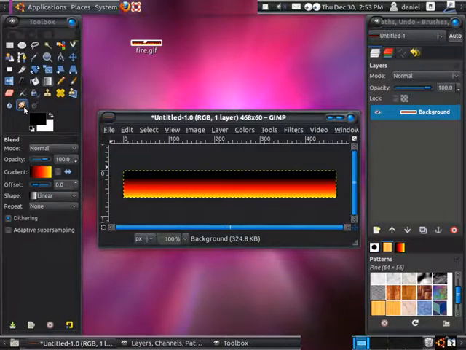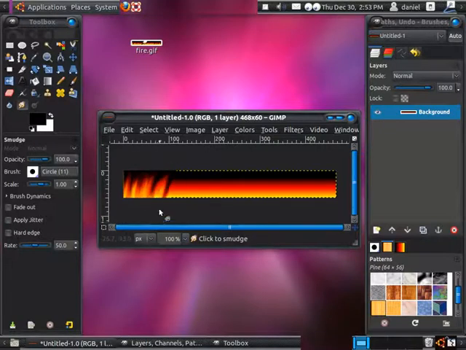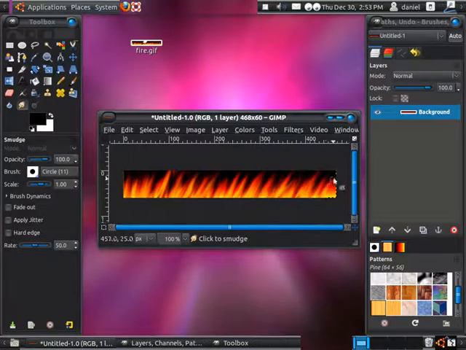You go to Smudge, and you get your mouse ready, and you want to smear everything up. Just go up and down rapidly, and don't stop until you reach the end. And you just keep on trucking, and there you go. You got fire. It actually does look like fire considering how little we actually did.